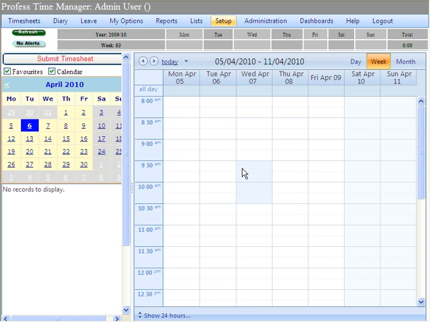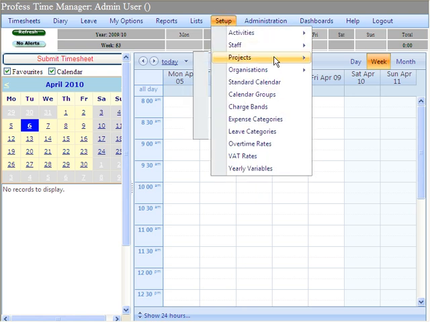You should get a feel for how projects and activities work as we go through this walkthrough, and you can then set them up in whatever way best suits your business. If you want any more advice, just call our help desk and we can talk you through the options. Let's set up our first project by going into Setup, Projects, Maintain Projects.